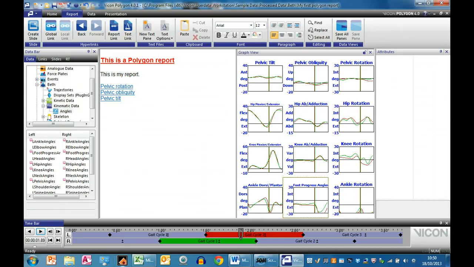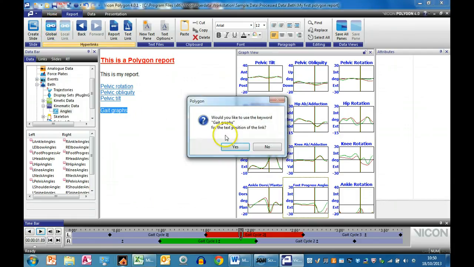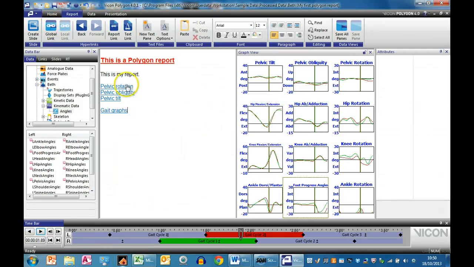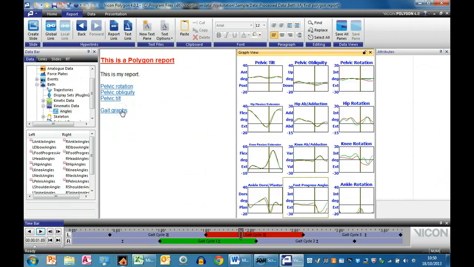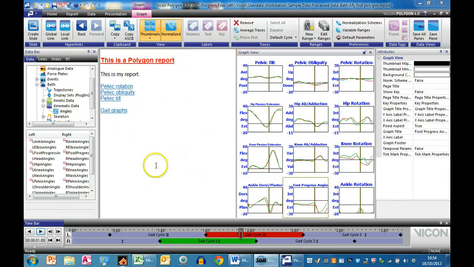So the first thing I want to do now is put a hyperlink in to save it, because it's one of the best ways of making sure that we don't lose anything that we've done. So rather than graphs, Gait graphs. Okay, so if I go onto there and click the global link, you'll see I can now toggle. I can either go and look at pelvic rotation from the hyperlink I created earlier, or I can go and look at the great graphs I've just sorted out for myself.